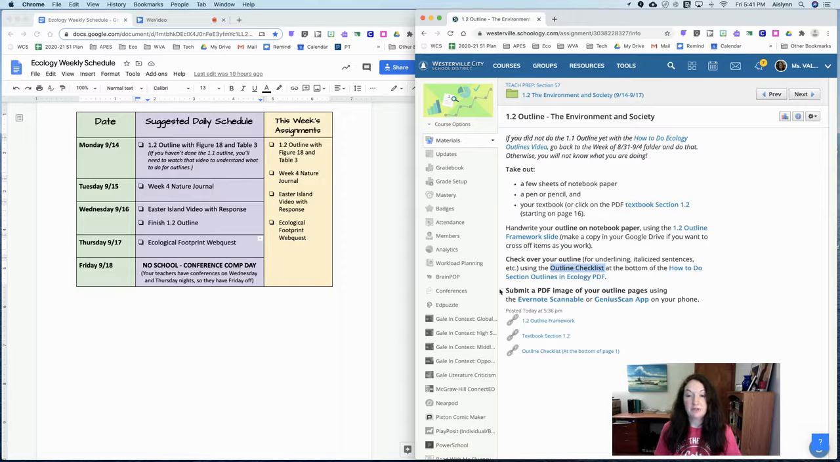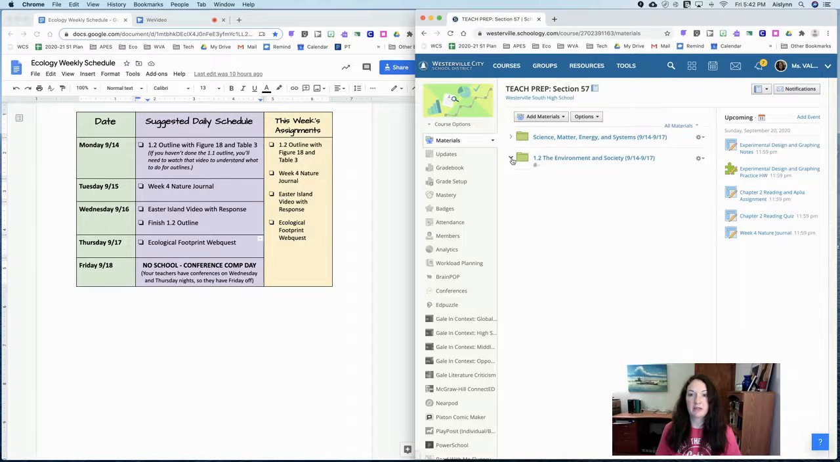And then finally, when you finish, please take a picture, a PDF image of your outline pages using the Evernote Scannable or the Genius Scan app. Now, a number of people were having trouble getting that into a PDF format. So just make sure the settings on your app are set to take a PDF image, not a PNG or an HTML or any other form of image. So that is the outline for this week.